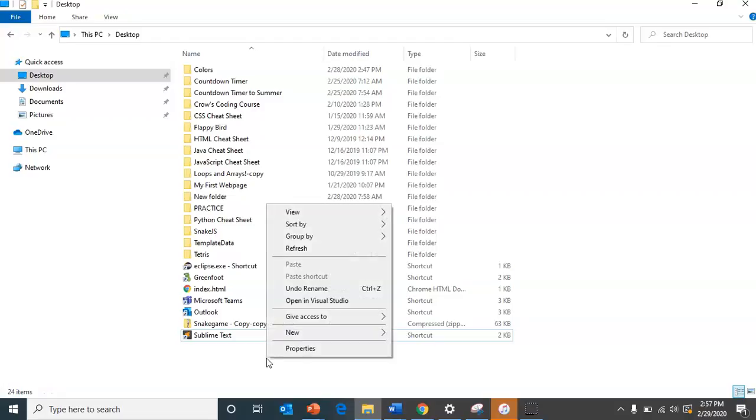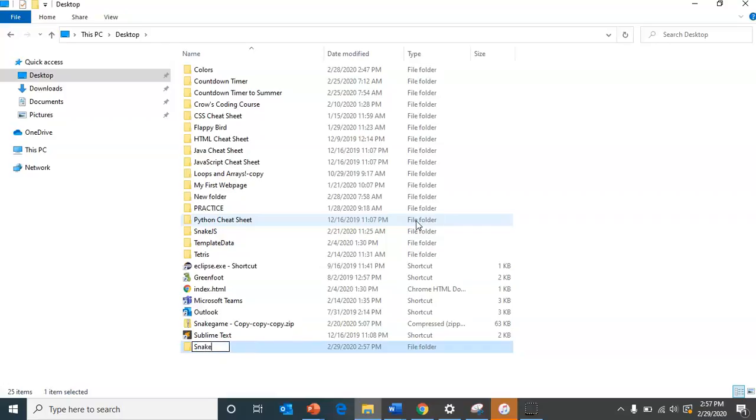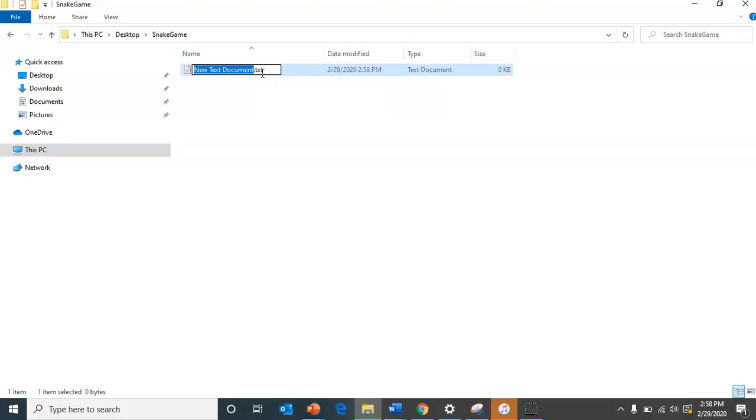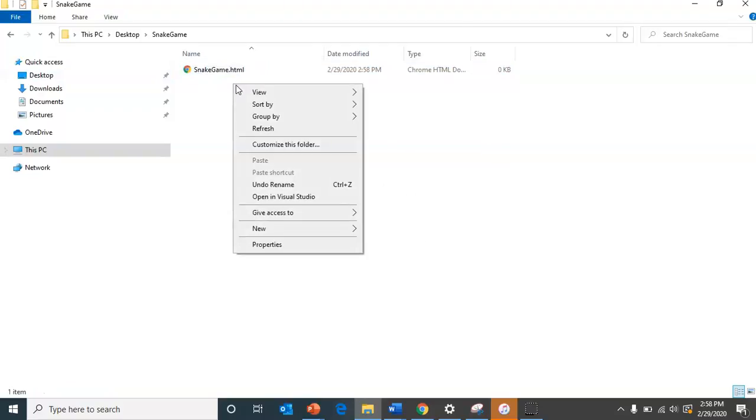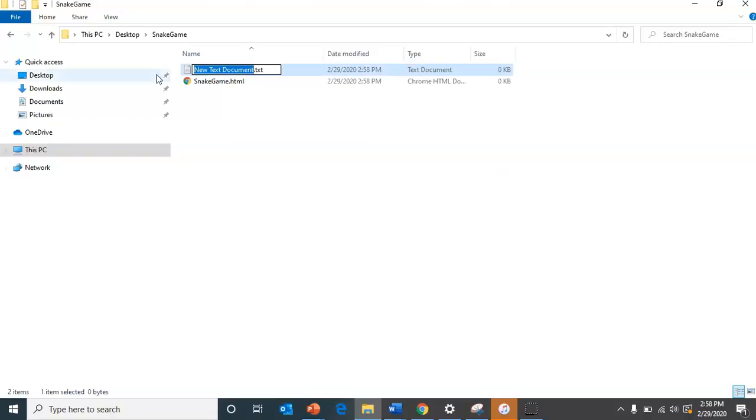Alright, so the first thing we'll do is add a new folder called snake game. And inside of that folder, we're going to add an HTML document, snakegame.html. Since this is the only web page I'm going to create, and I'm not going to create different JavaScript folders or CSS folders, I don't need to make a separate folder for my JavaScript. I can simply do game.js, and I can leave it right there.